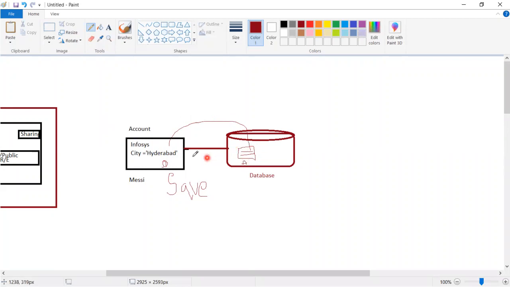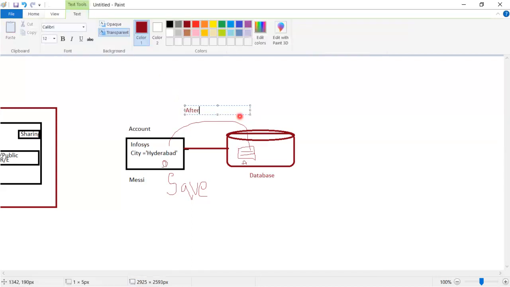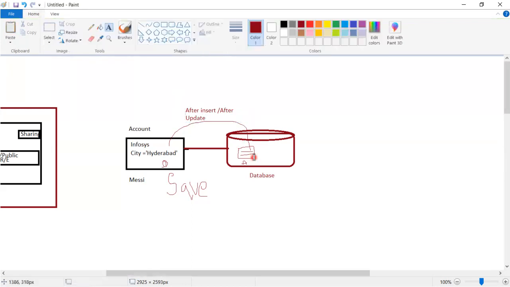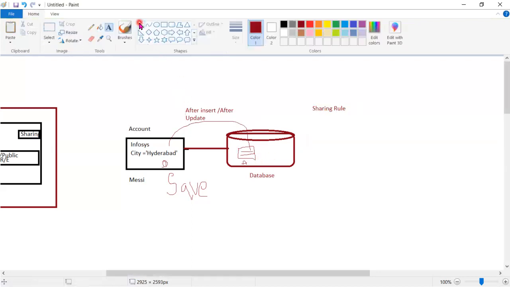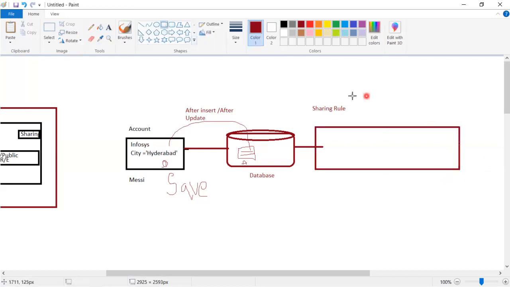That means once the record is saved into the database, or once the record is updated in the database, which is called after insert, after update, then the sharing rule is going to apply. Now, what is the sharing rule? It will automatically execute. Once the record is saved into the database, automatically the system will fire the sharing rule.